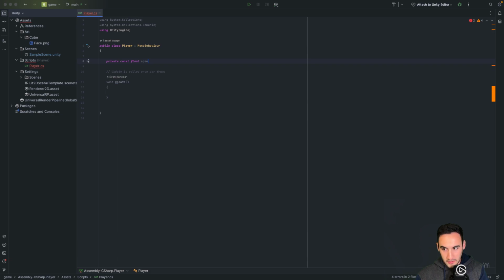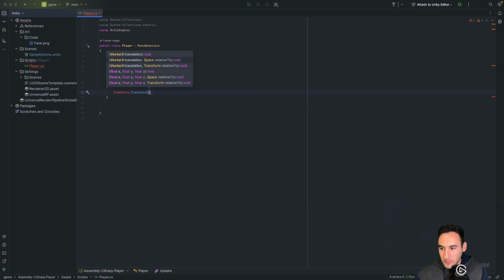So speed is going to be, we'll set that equal to 8 for now, and then I think that's pretty much it, the only thing we need. So in our update method here, we can just go and say transform.translate. And then, well, I don't know why it puts 2 brackets.